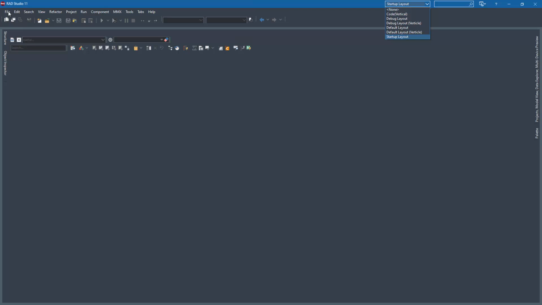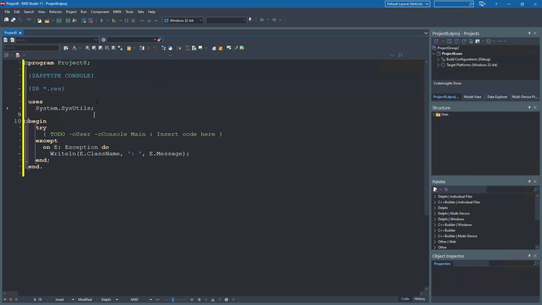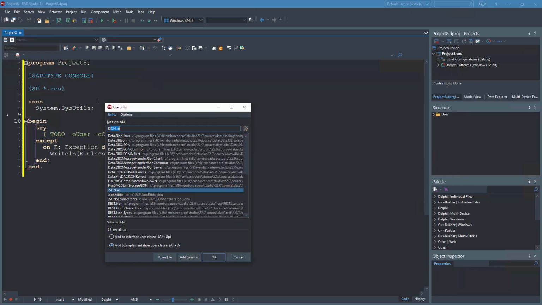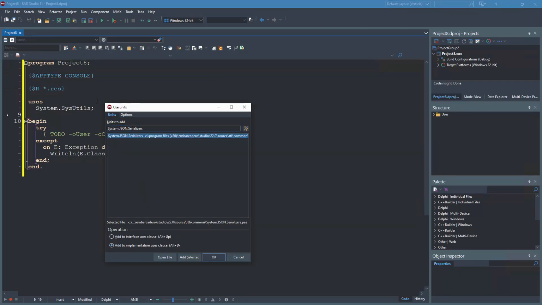Hi, welcome to a quick tutorial about how to serialize records as JSON text in Delphi. So we're just going to make a quick new project here. And we need to have the unit JSON serializers.